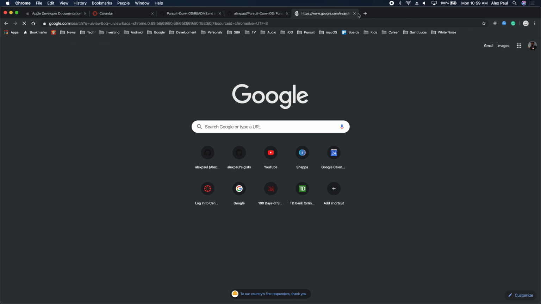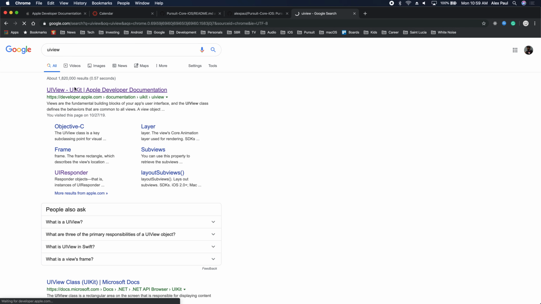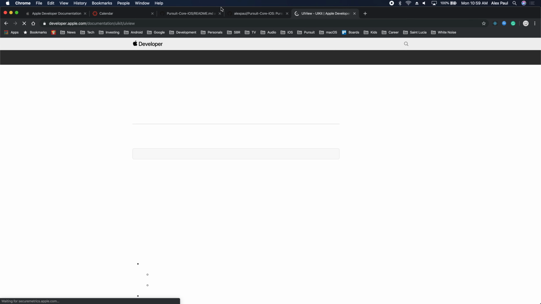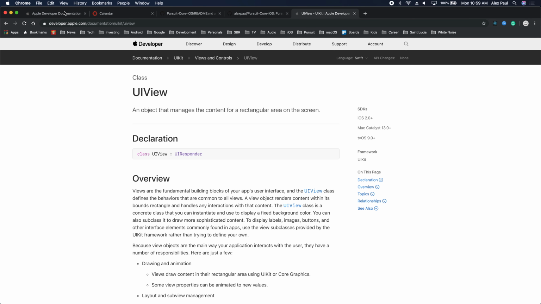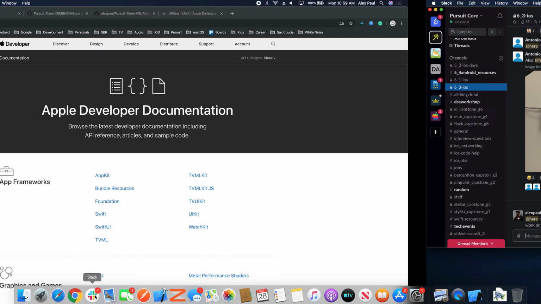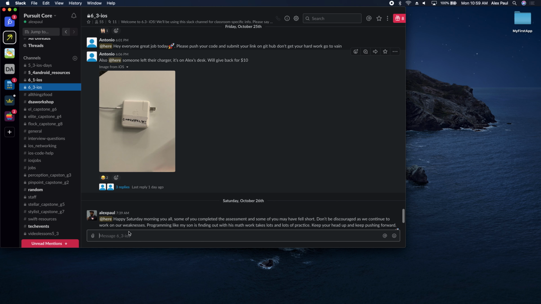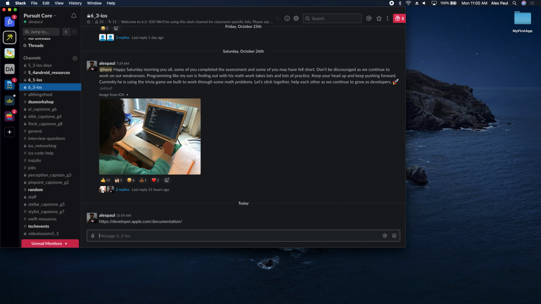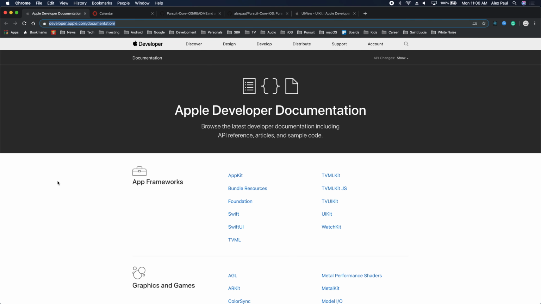So UIView here. First of all, let's go to UIKit. Let me select this out, documentation, bookmark the documentation. Let's talk about documentation. All right, so here before me, we have the Apple developer documentation. Every documentation that Apple has that's public is here. It's available to us, right? Today, we're talking about UIKit.